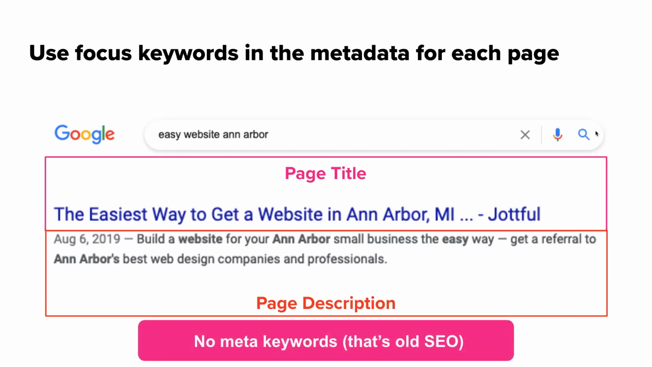Something that you might hear if you get one of those spam emails from one of those SEO vendors is they'll say, well, there are no meta keywords. It used to be that in addition to the page title and the page description, on each page you would provide this metadata of keywords.